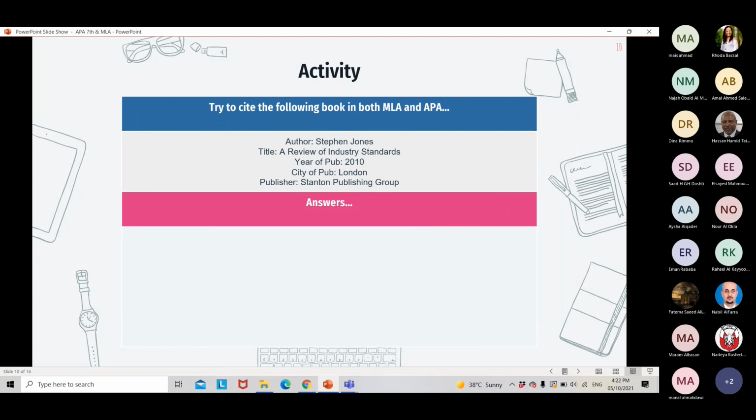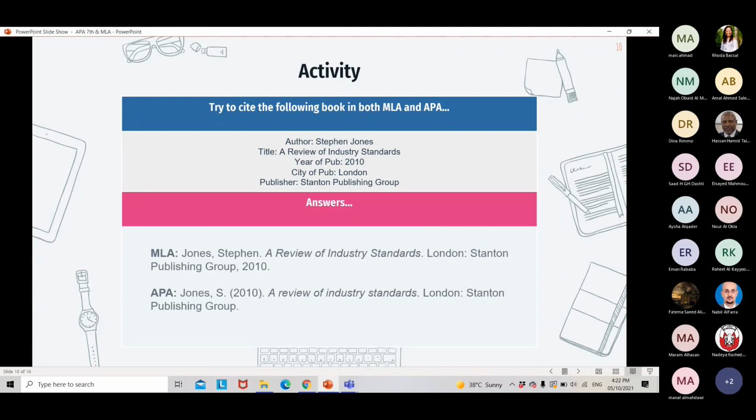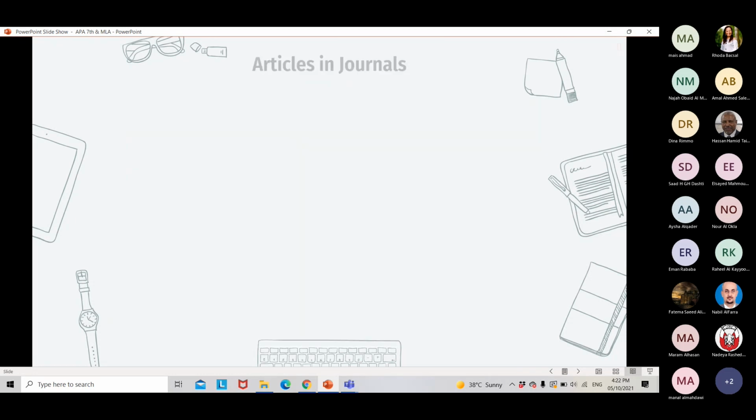Okay, so to save time, here is the answer. What is missing here is that I have to put print. If it's print, I have to write print. And as you see, for the title of the work, I have to make it italic. And then I follow all the format.